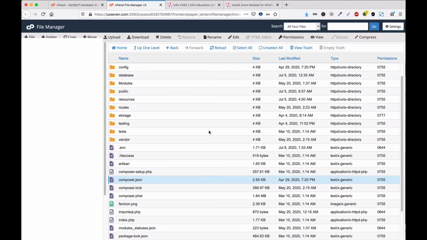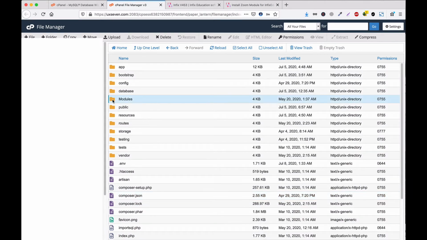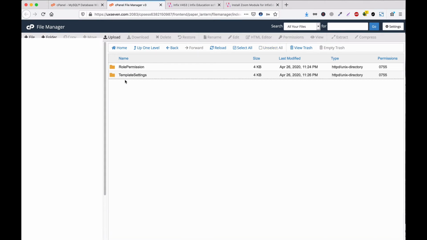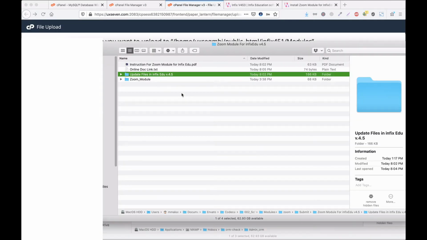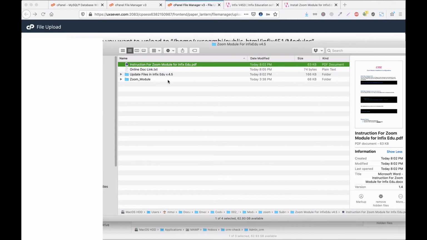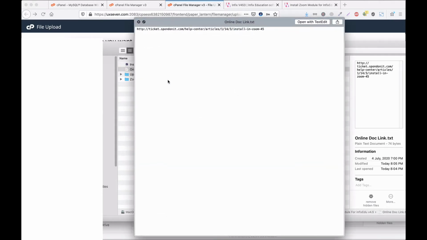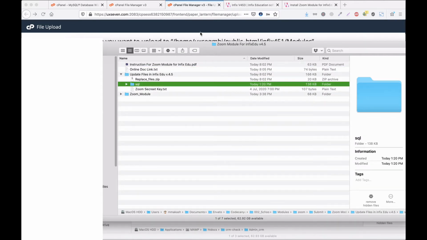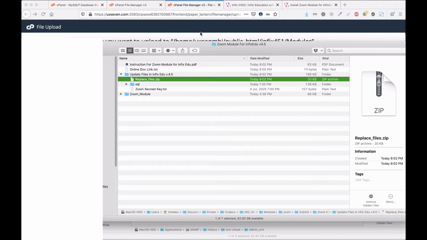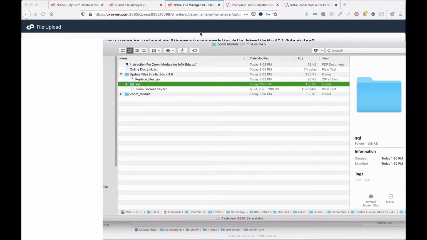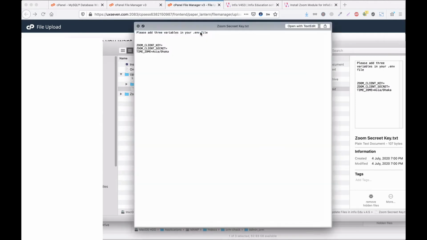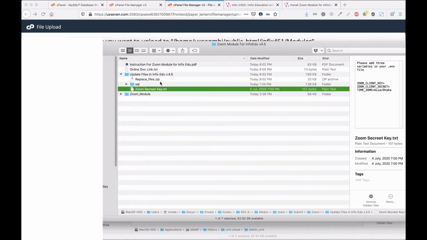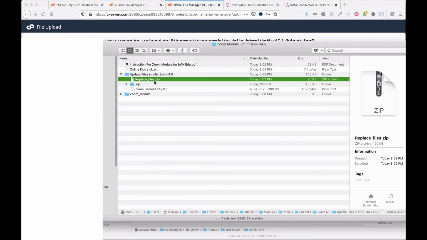So second part, you can find modules folder. So here is already by default 2 module. We need to upload another module. In the download folder, you can see here is the documentation also, online doc link which already I show you, and another is updated files. Here is the actually two system, one is files, another is SQL files, and also we provide the keys from here also. So first we need to replace the files.